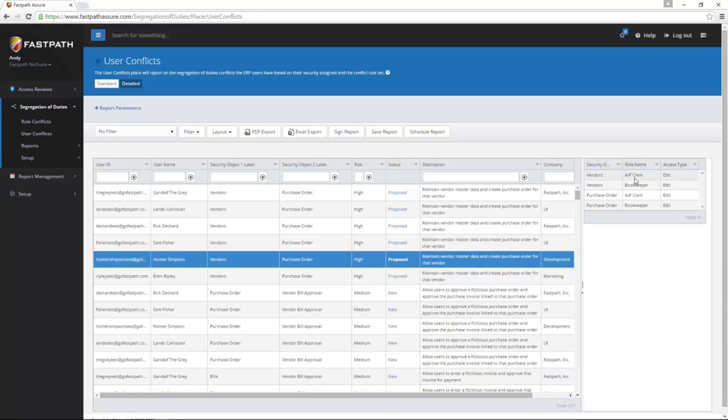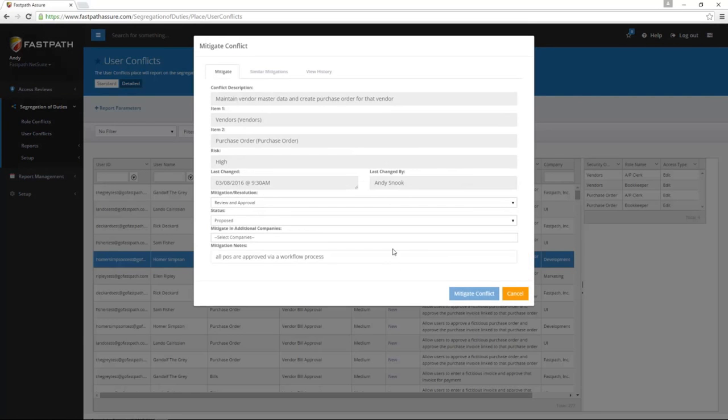So at this time, all we've done so far is recognize that risk exists. Now we need to answer that third question. What are we doing about that risk? So in Assure, I can drill back on the status field and it will open up the mitigate window. And this window allows us to document the compensating control for that risk.